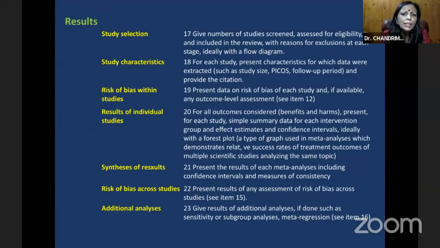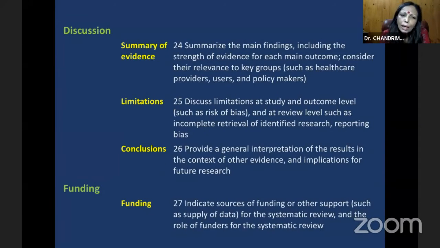Coming to the results: study selection, given the number of studies screened and assessed for eligibility; study characteristics, where, as I mentioned before, you have to mention the study size and the method of the study; risk of bias within the study, if it is present; results of individual studies, each one of them that you've reviewed; synthesis of results; risk of bias across the studies; and additional analyses. The discussion is the summary of evidence, summarizing the main findings, including the strength of evidence; limitations, discussing the limitations of the studies that you reviewed; and the conclusion, providing a general interpretation of the results in the context of other evidence, and implications for the future. Funding, well, that is completely individualized, depending on where you take your funding from.